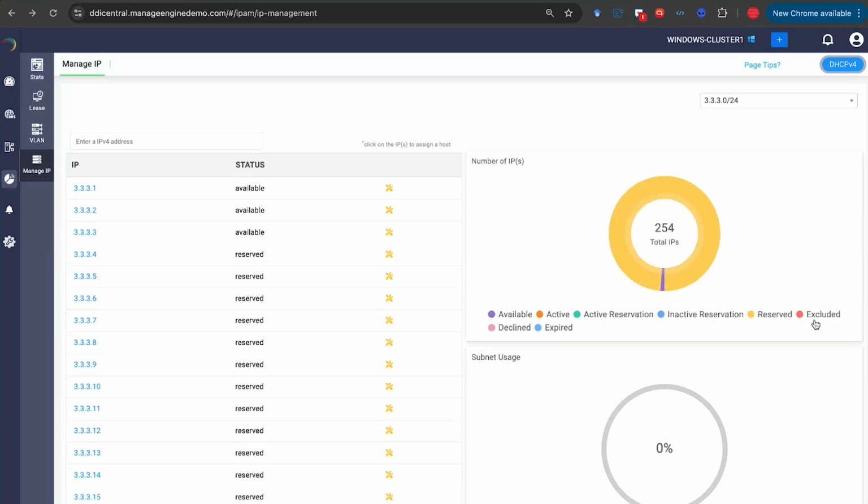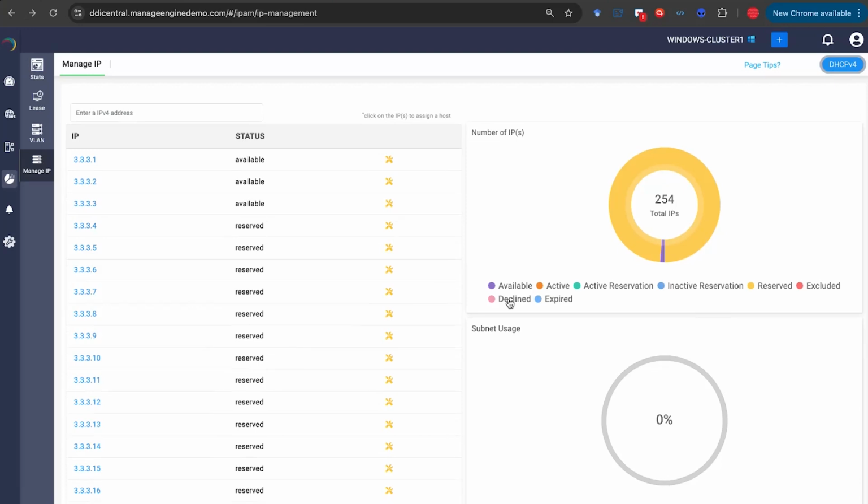And then we have the excluded IP addresses. So you mentioned the excluded range within a subnet. All those excluded ranges are shown over here. And all those leases that have been declined or expired will also be reflected in this donut plot. So you can see the various availability states of the IP addresses within a particular subnet.